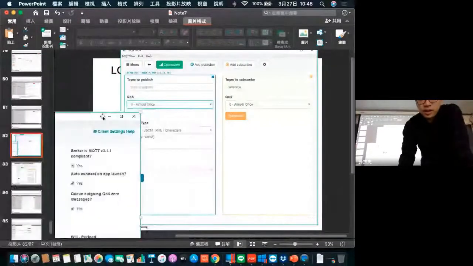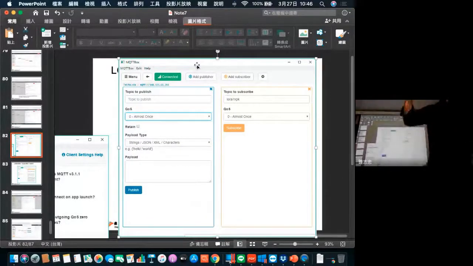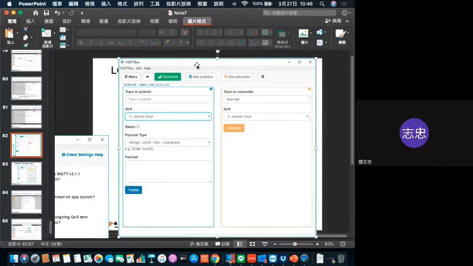Sorry. So can you connect to the server? Not yet. No.